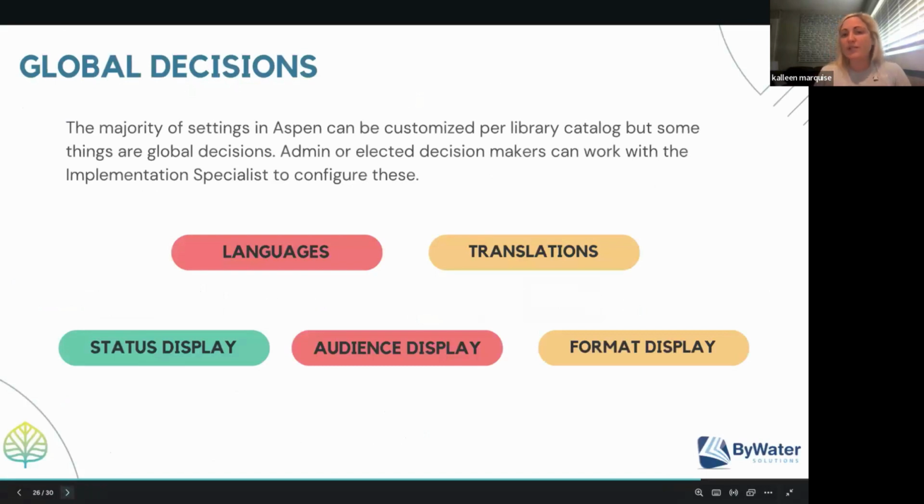Now, there are a couple things that you will need to make some global decisions on. But if you see this, it's a lot shorter slide than the things that you're able to customize per library catalogs. Some things are like languages and translations. So I believe we have about 9 or 10 different translations that you can add to your library catalogs or your server. So that would be things like Spanish, French, Chinese, Polish, Russian. You do need to make a global decision on that. So everyone would have the same amount or the same type of translations.